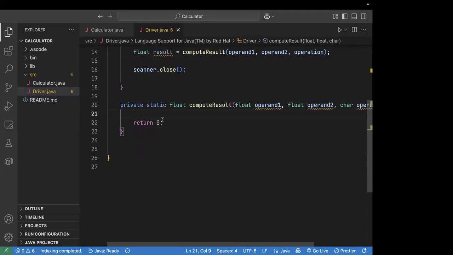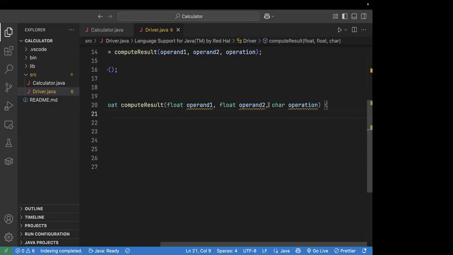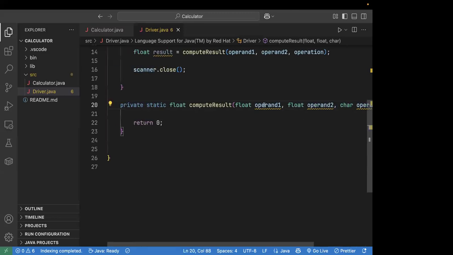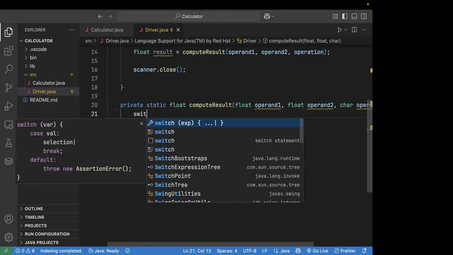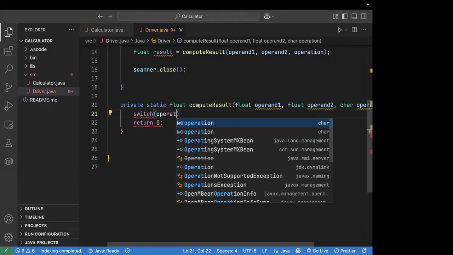So first thing is we're going to do a switch. This is the basic way to do this. So we're going to do a switch case. So say switch operation.